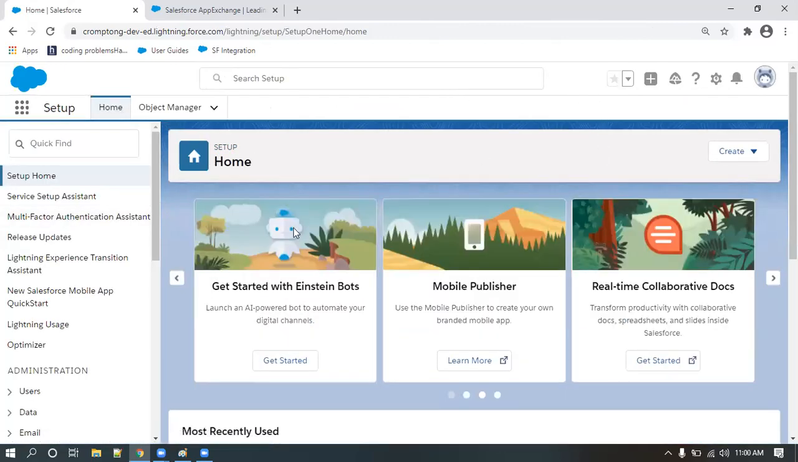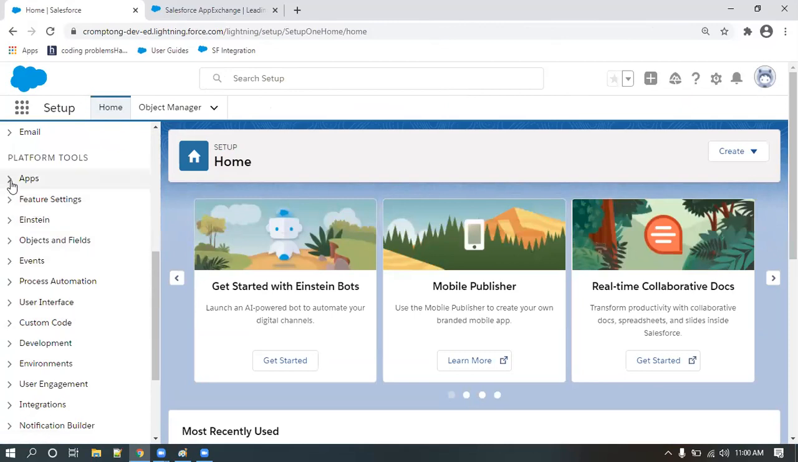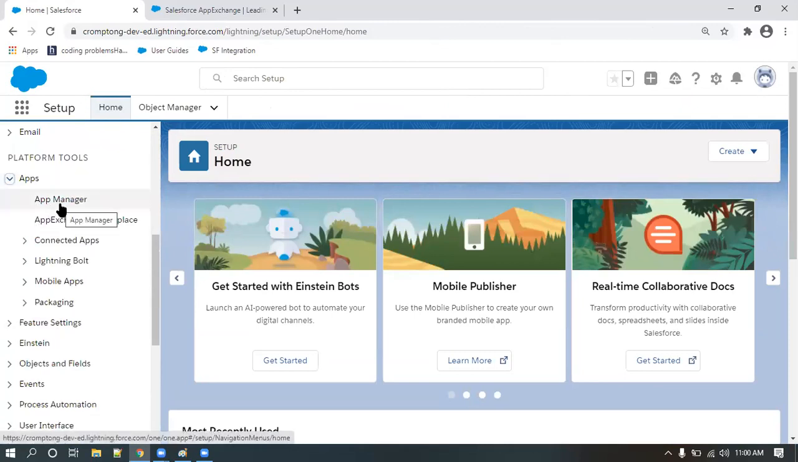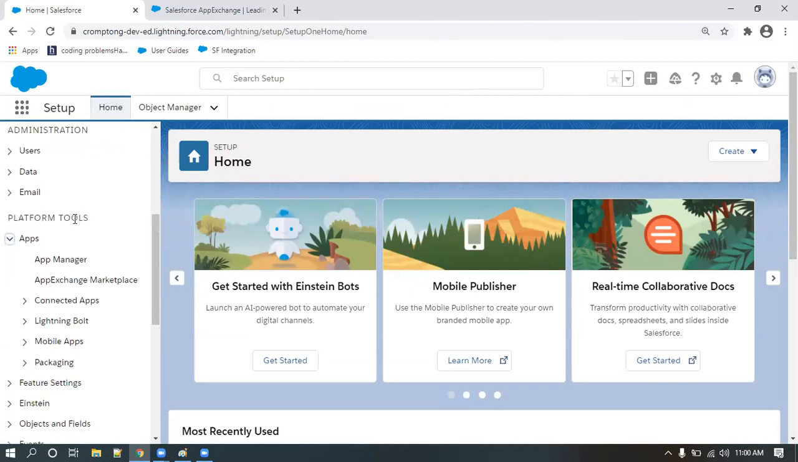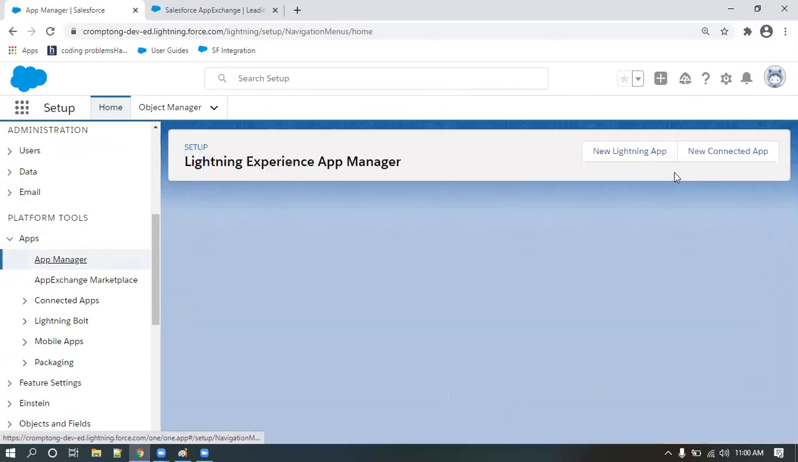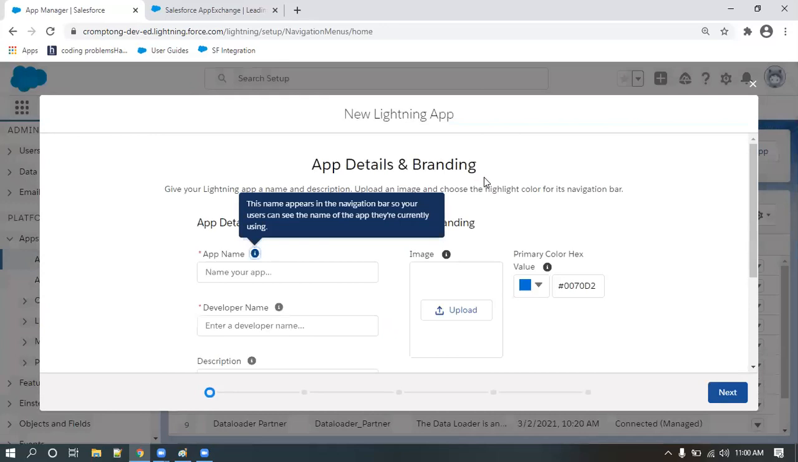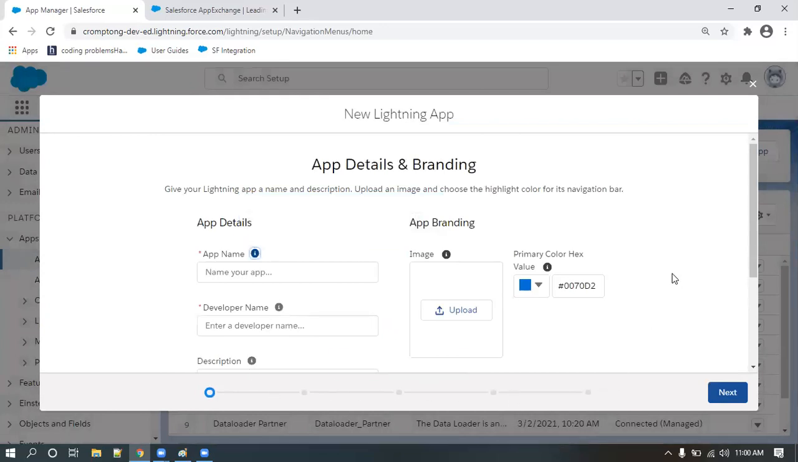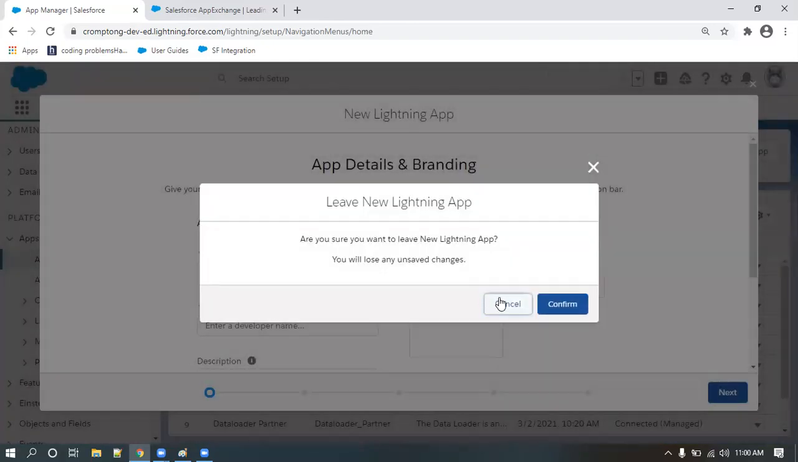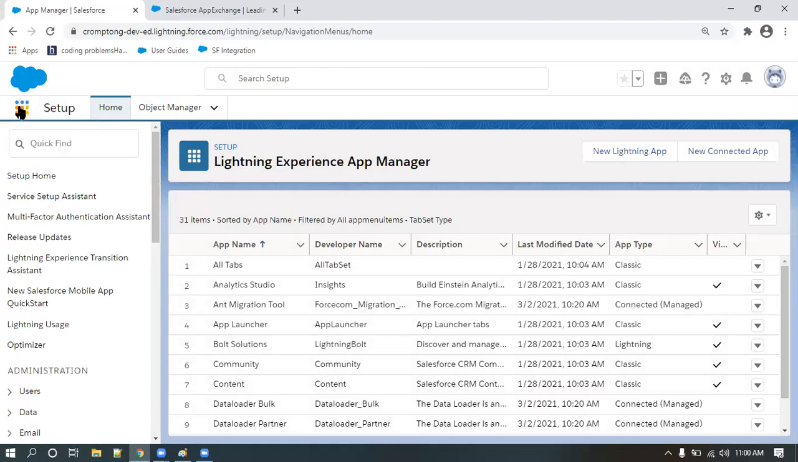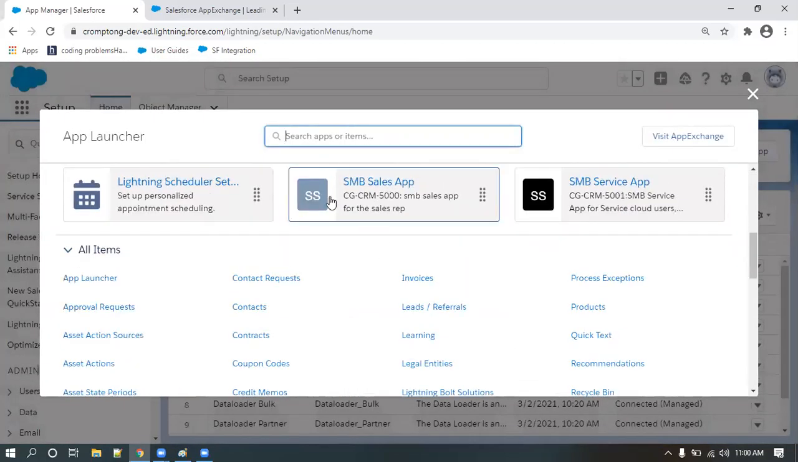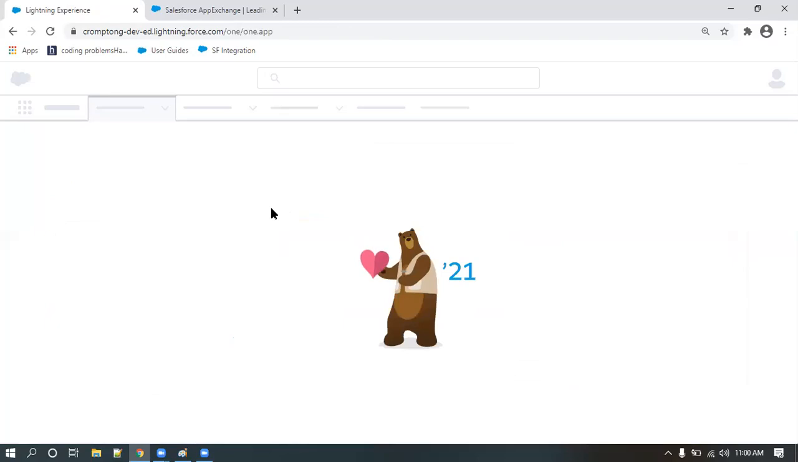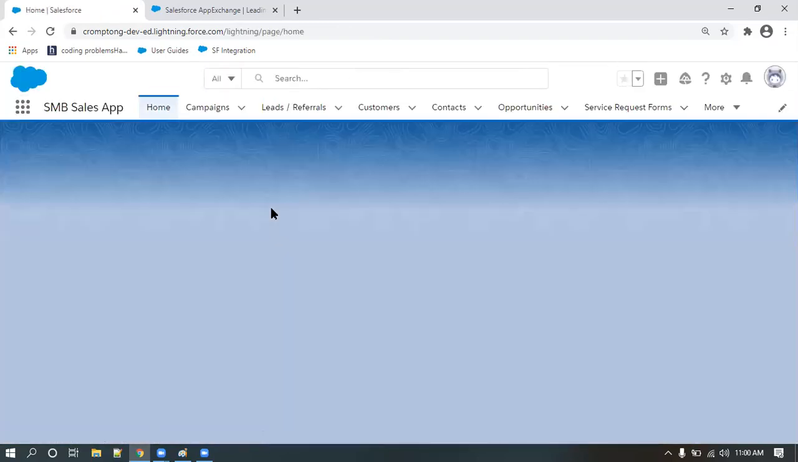there is an app manager. Under platform tools, you can see the app manager. You click on the app manager, then you can create a new Lightning app. Okay, it's very simple steps you can follow. Got the point? So when you create the app, you can see your app on the app launcher. So like this, you can see your applications, right? Here, any difficulties you are facing? Simple or difficult?